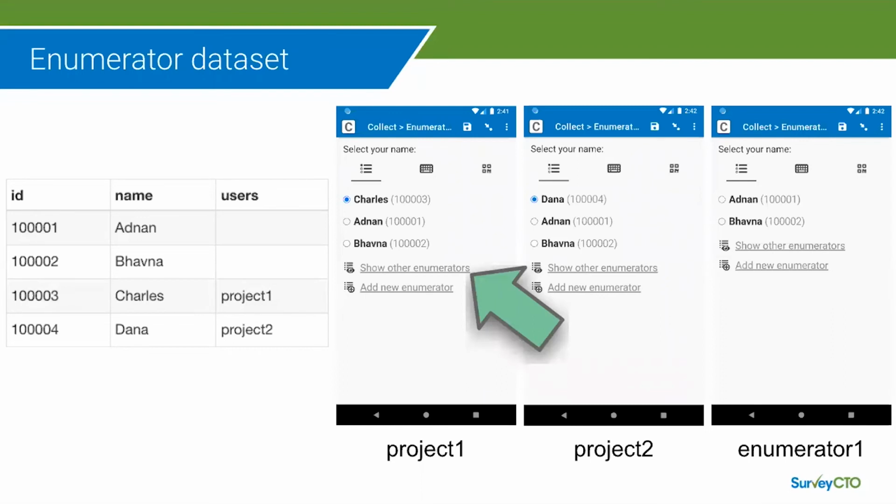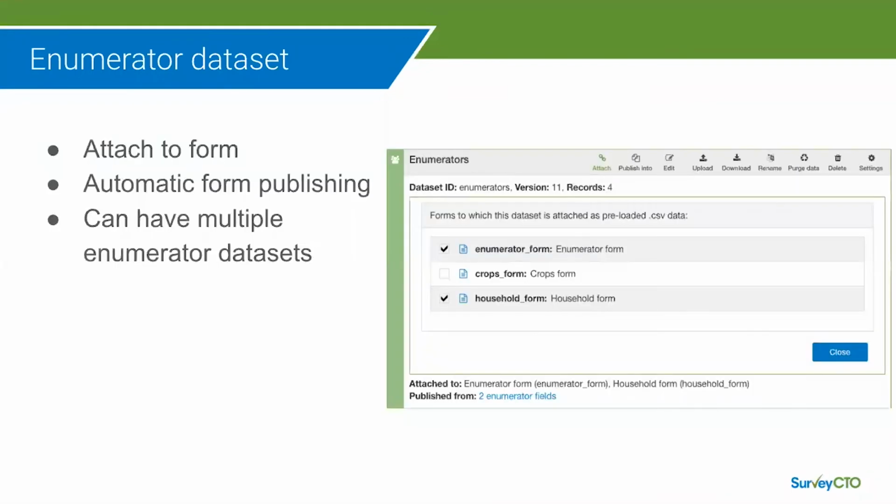There is also the option to view other enumerators, which will show a list of all enumerators regardless of their user's value. Like the Add New Enumerators button, this can be restricted with a code, so only authorized users will be able to see a list of all enumerators. To use an enumerator dataset with a form with an enumerator field, simply attach it to that form like you would any other server dataset. When you attach an enumerator dataset to a form, it will also automatically set up dataset publishing.